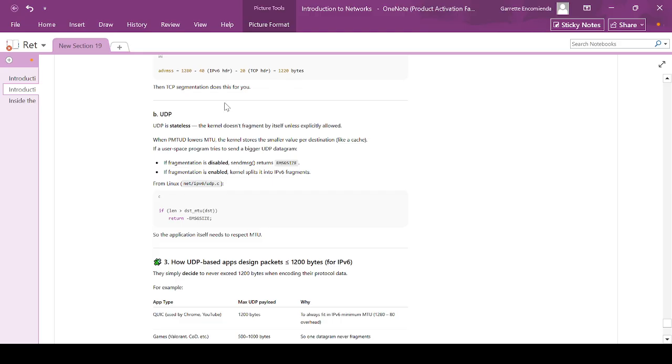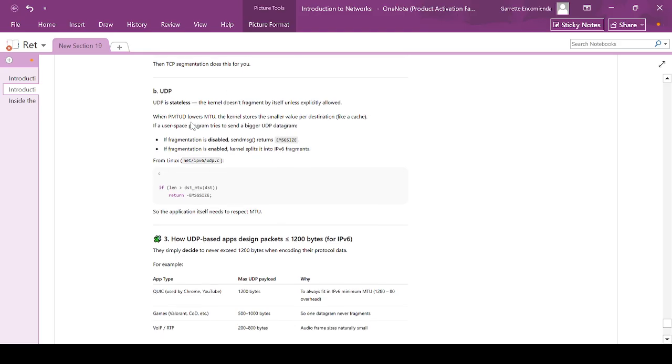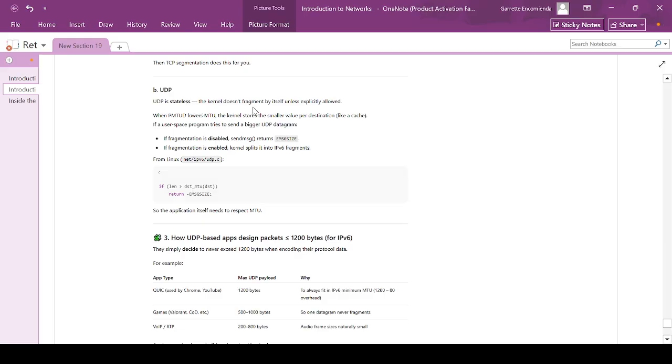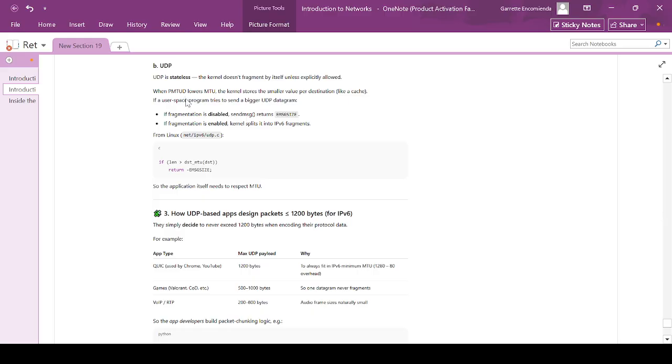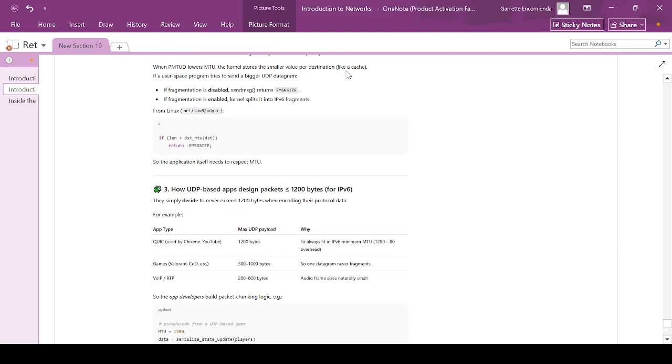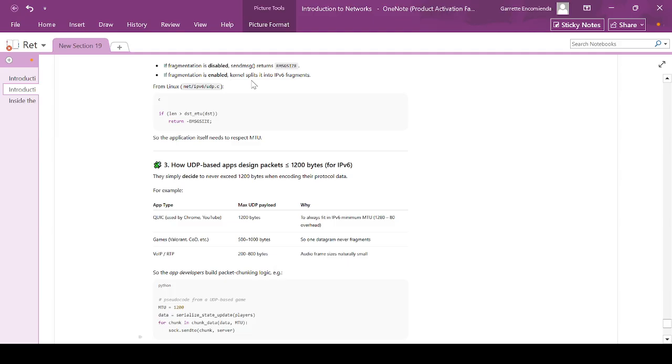Then TCP segmentation does this for you. B, UDP. UDP is stateless. The kernel doesn't fragment by itself unless explicitly allowed. When PMTUD lowers the MTU, the kernel stores the smaller value per destination, like a cache. If a user space program tries to send a bigger UDP datagram and fragmentation is disabled, sendmsg returns EMSGSIZE. If fragmentation is enabled, the kernel splits it into IPv6 fragments.